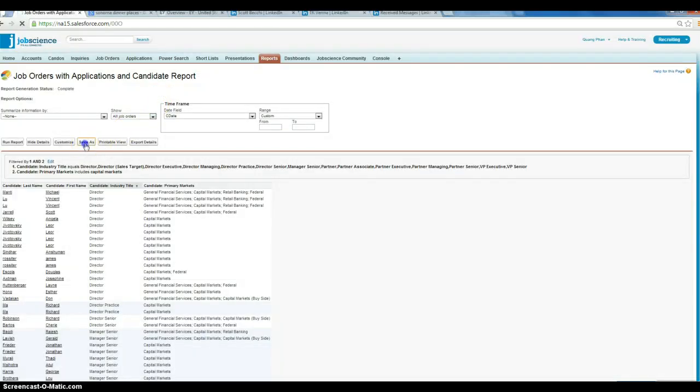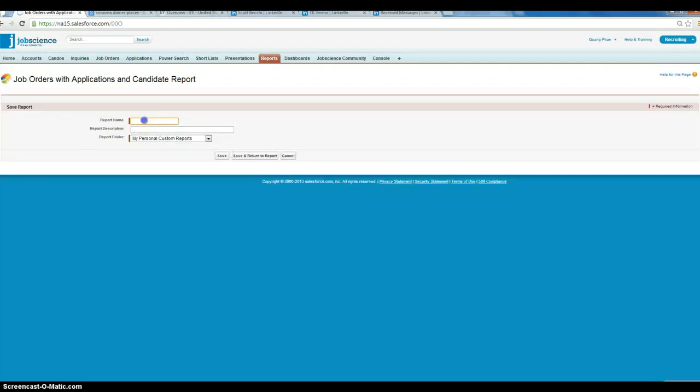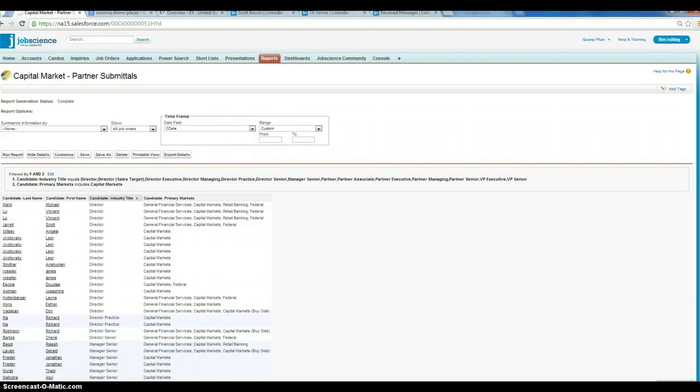So we want to save as report name, capital markets partner submittals. All right, and you are good to go. And then you can choose which folder you want it to show up in. I'm going to go ahead and click on unfiled public report so anyone can see it. Go ahead and save, or save and return to report, and you are good to go.